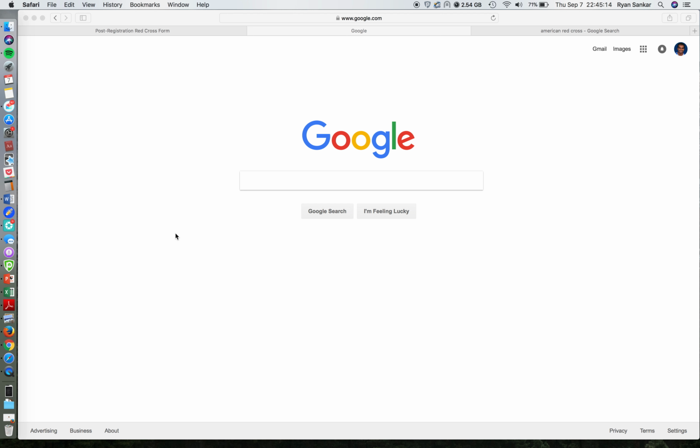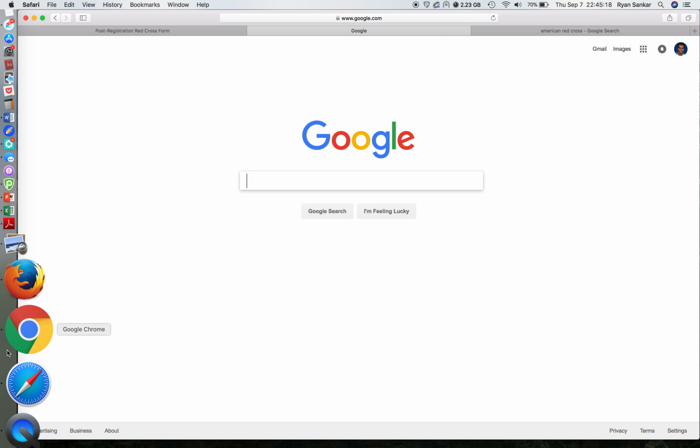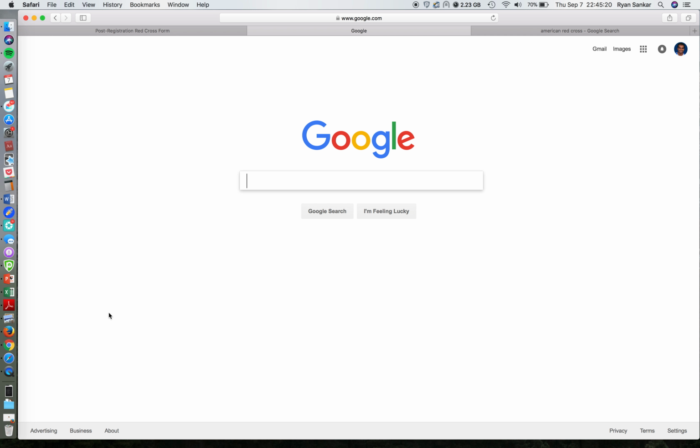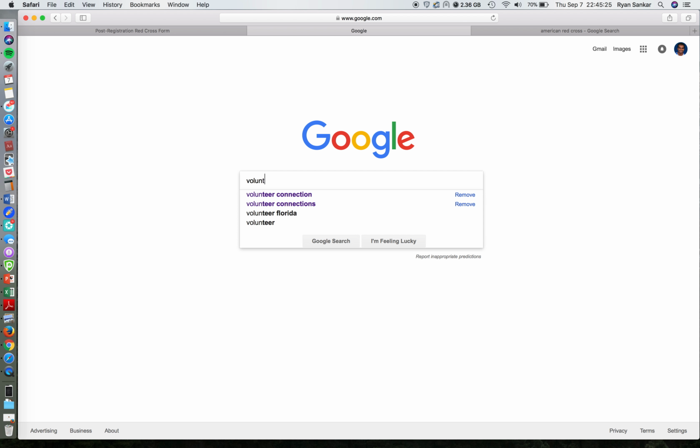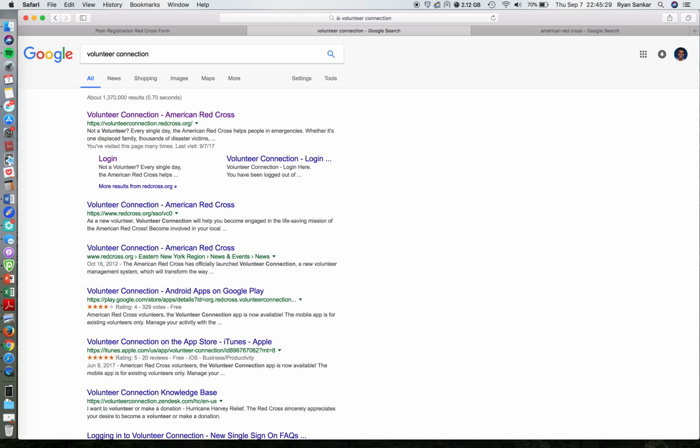So the first step would be to go to a web browser, whether that be Firefox, Chrome, Safari, or Internet Explorer, and Google search for Volunteer Connection. The first search result for Volunteer Connection should be this link here. It's the web link volunteerconnection.redcross.org, and it says Volunteer Connection American Red Cross. We're going to go ahead and click on this.